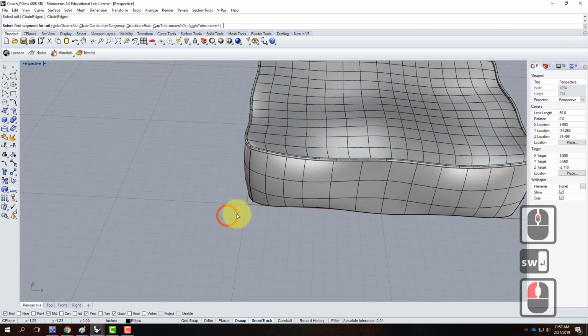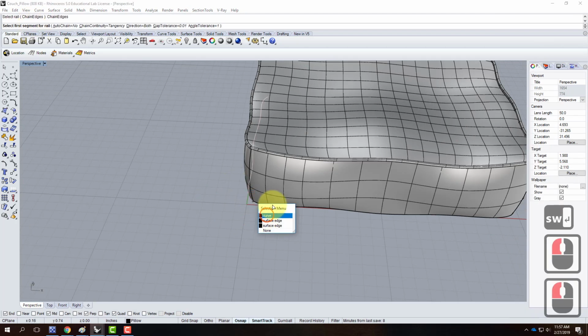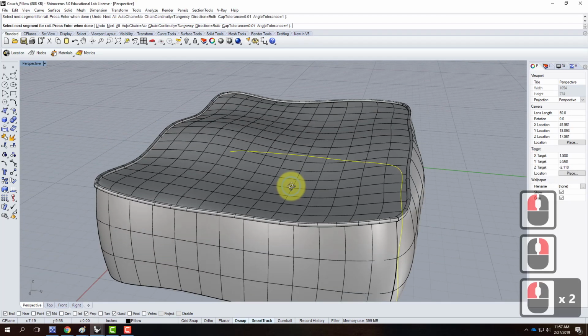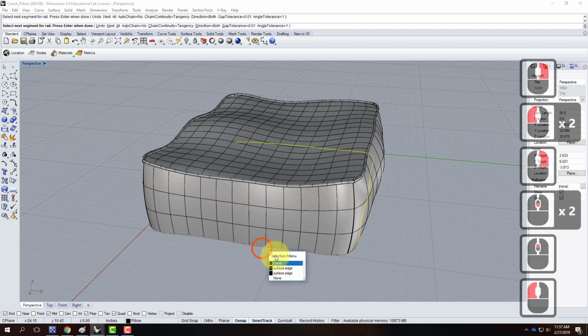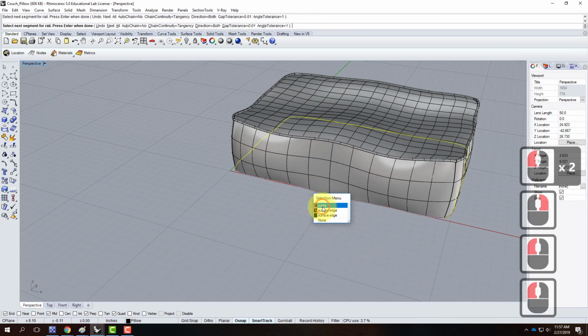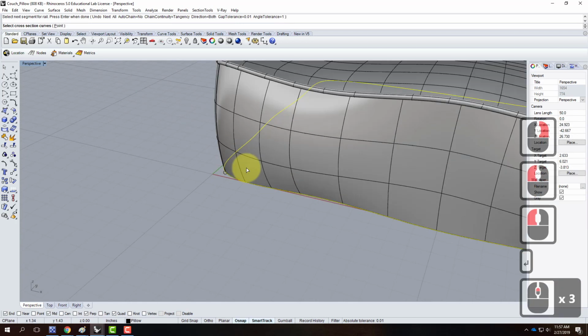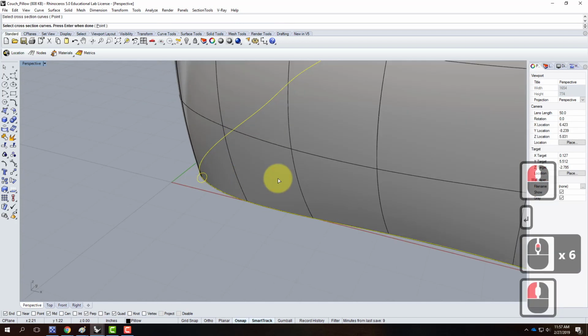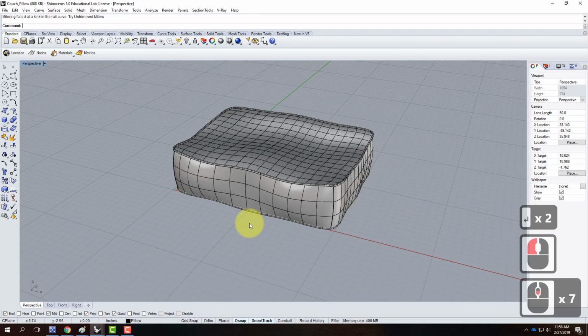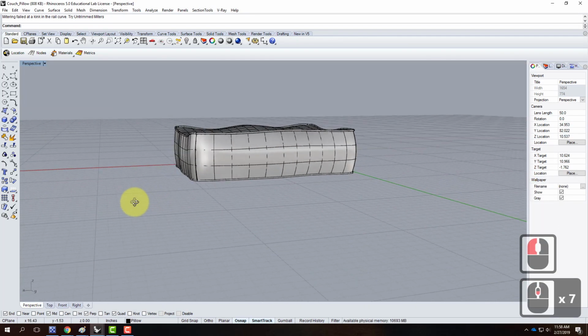I'm going to chain my edges together. 1, 2, 3, 4. Enter. Cross-sectional curve would be this. Enter, enter, and it builds out that part of the piping.